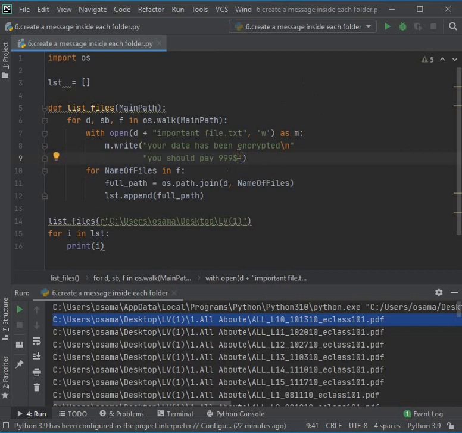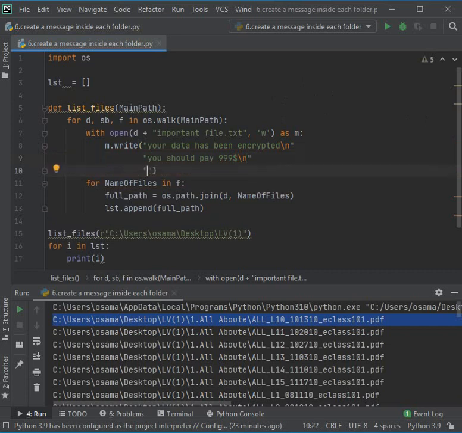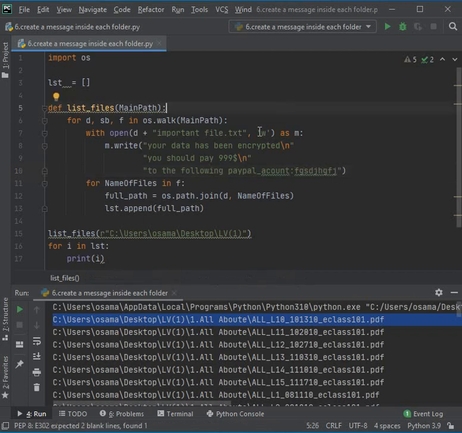and also go down to the next line and tell them to the following PayPal account, for example, like the ransomware does. And here I will type the account. Let's run this code and see the result.